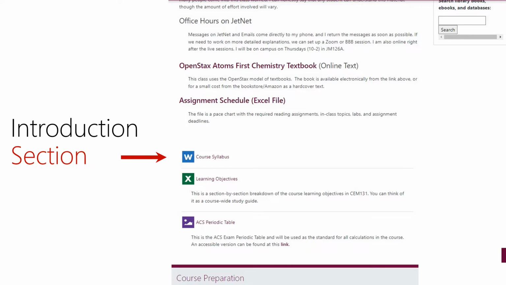The course syllabus is included as a Word file for your reference, though each of you should have received a copy via email before class starts. The Excel file labeled Learning Objectives is a detailed breakdown of the specific objectives for each section of each chapter, a sort of focus for your studying. This file is an image of the American Chemical Society's exam periodic table. The values on the version will be standard for the course. There is also an accessible version of the table available via the link provided.